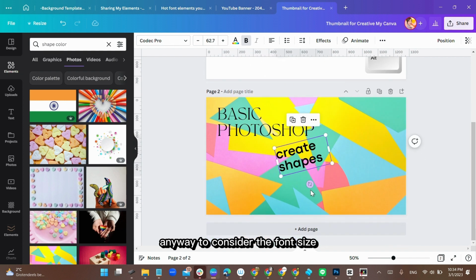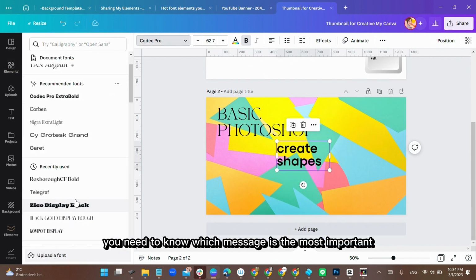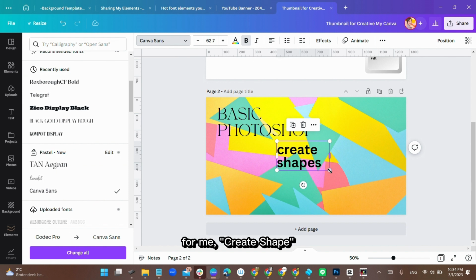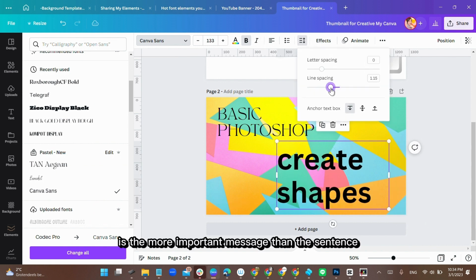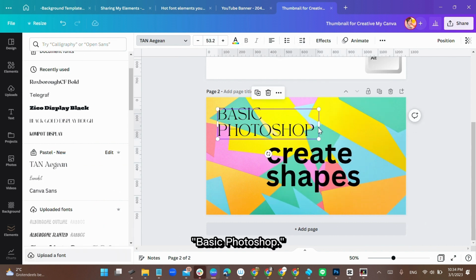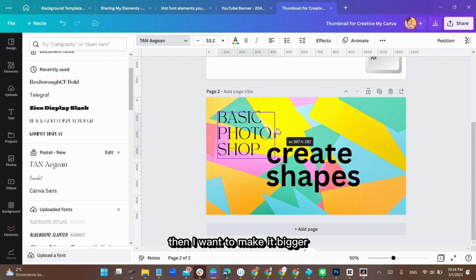Anyway, to consider the font size, you need to know which message is the most important. For me, "create shape" is a more important message than the sentence "basic Photoshop." Then I want to make it bigger.